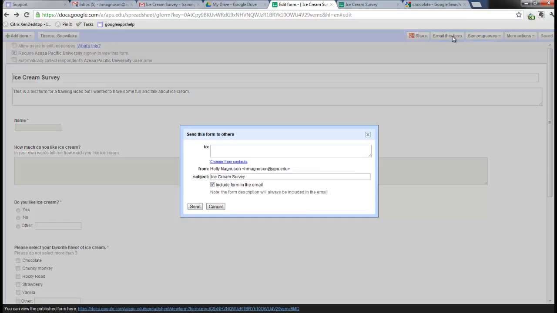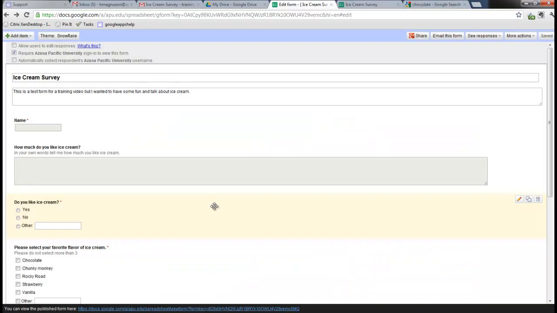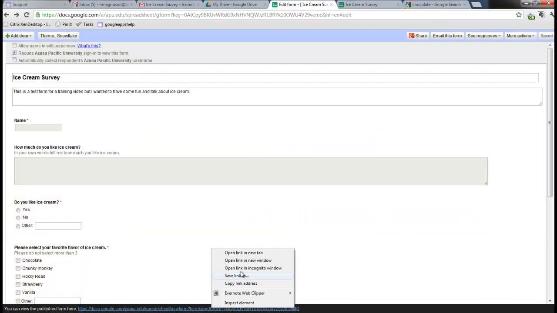You come here and say email the form, and you'd put in the address or addresses of the people that you want to send the form to. It will show who it's from, the creator, and the subject will be the name of the ice cream sandwich. If you choose to include the form in the email, your theme does not show up there. But they can fill out the form, hit submit, and it will go into your spreadsheet. So that's a choice you have to make whether or not you want them to see it. The other option is to copy this link address and paste it into an email.